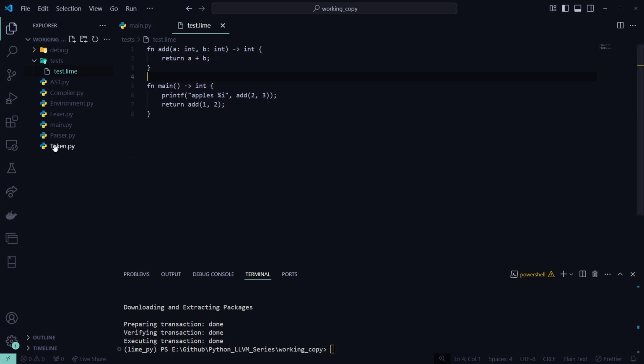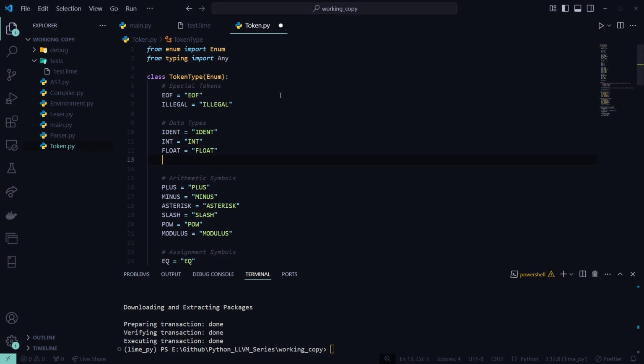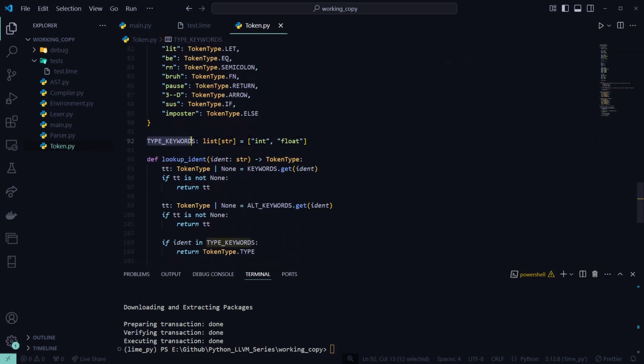We're going to start off with our token.py. In token.py, we need to add a new token type for our string. So string equals string in our token type enum. And then we'll need to scroll down to our type keywords, and we're going to add 2 new keywords, one for string and one for void. This is just something I forgot to do.